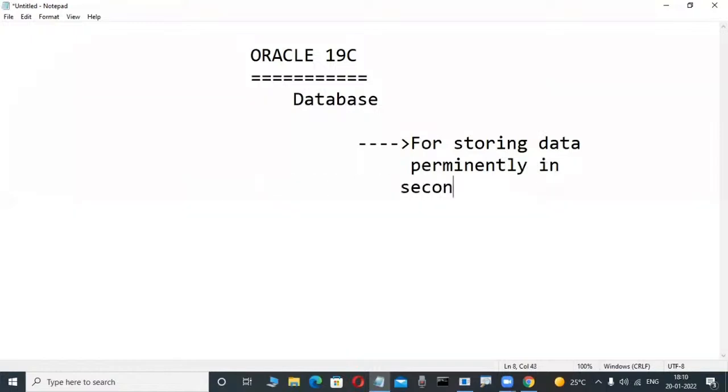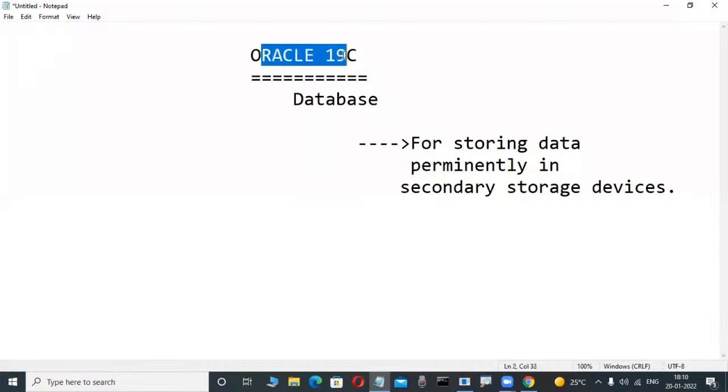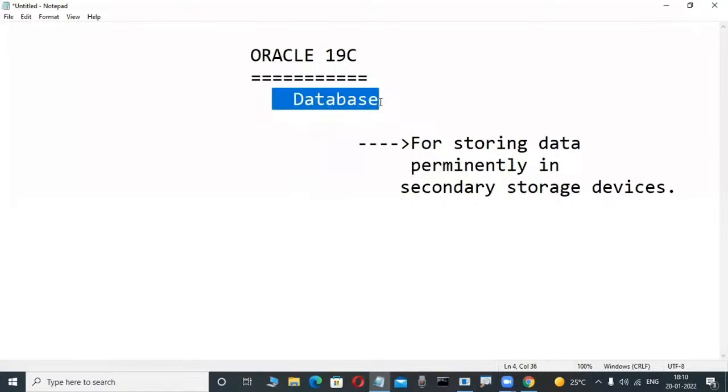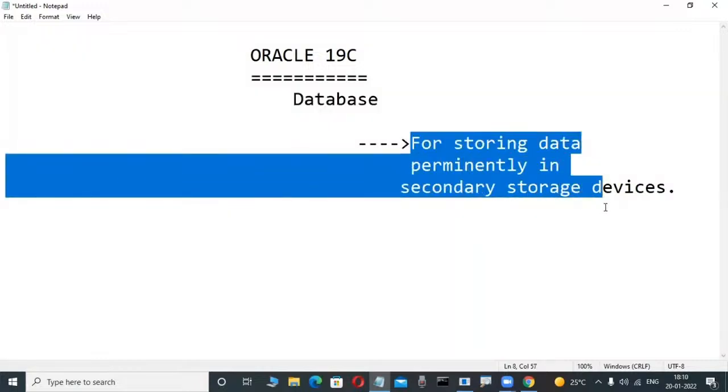Secondary storage devices. Permanent. Suppose today we are storing data, after 5 years, 10 years, 20 years, 100 years, your data is still available and you are using it. That's why Oracle is a product from Oracle Corporation, with some version number. This is a database product, one of the popular databases. But what is the purpose? For storing data permanently in secondary storage devices.